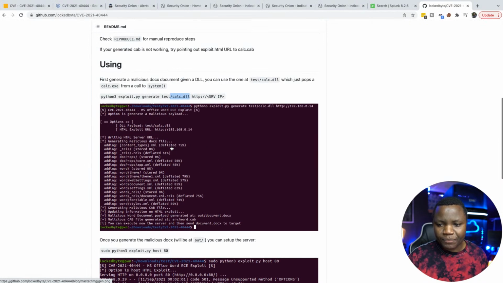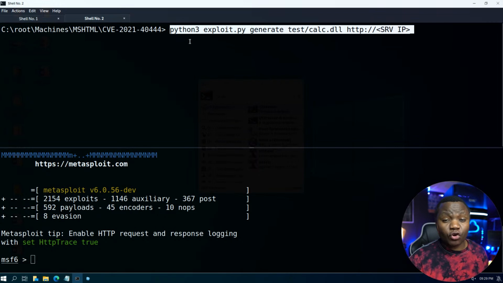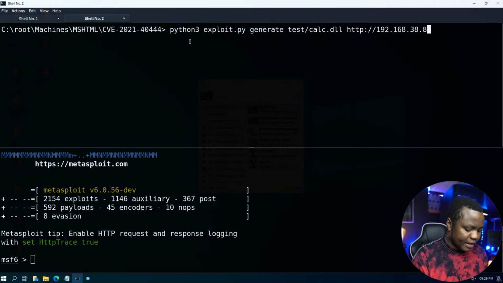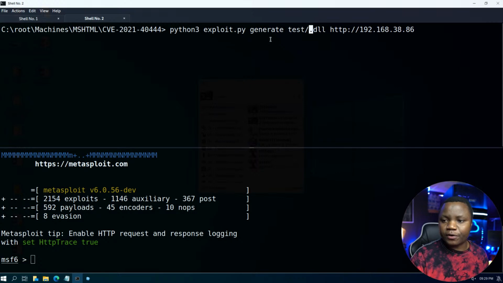Next, let's run this. So this is how we're going to generate our Word document that we need to submit to our customer. In this case, my server IP is 192.168.38.86. And I'm not using calc.dll. I'm using my doc, which is actually just right here.